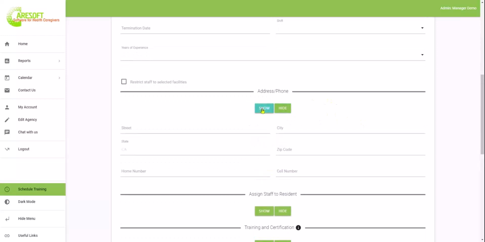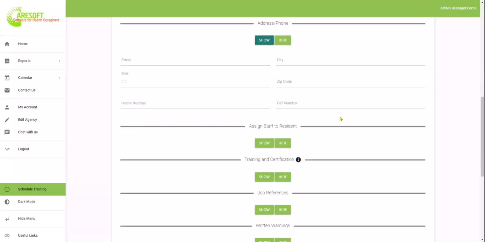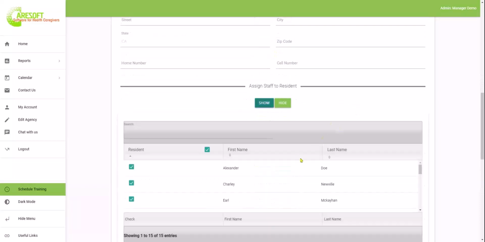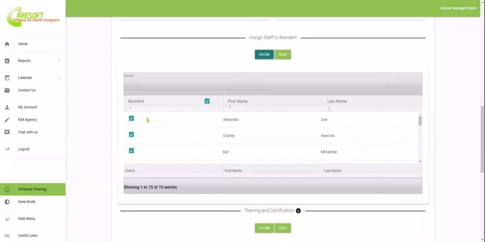You can see here, you can restrict staff to selected facilities. You have the ability to enter their address information. You can assign staff to specific residents. This is an option. You can, let's say, for instance, say this staff is only going to work with Alex, right?